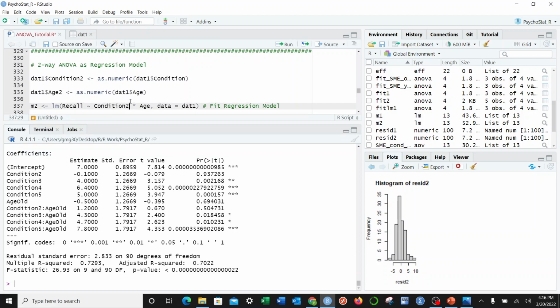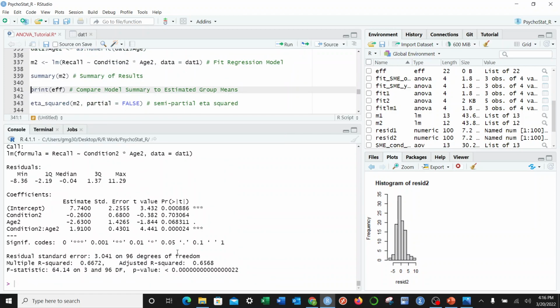There we go. Sorry about that. And so what we see is that in this instance, the interaction term is significant. I know we got non-significant results for the main effects of condition and age, but it's a little bit different when we're treating these as numeric variables and running a regression model instead. The important thing, though, again, is that we have this interaction here.